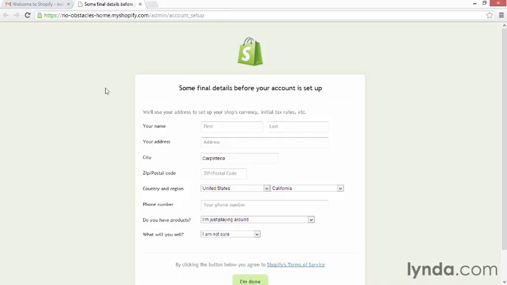Here we put in the name of the person who's going to be managing the store, most likely you. You also put in the physical address of the store itself, and this will affect how shipping and taxes are handled, and some other information. So let's just start at the top.